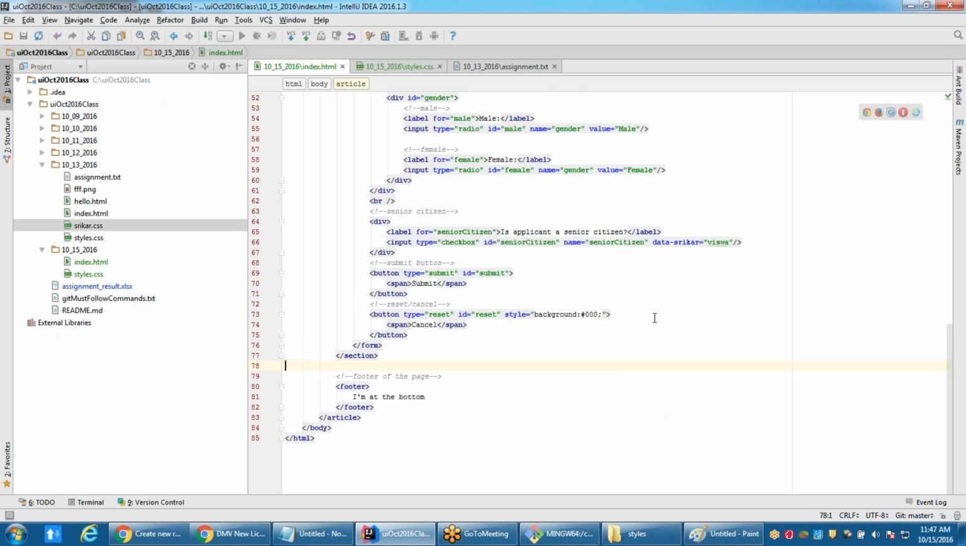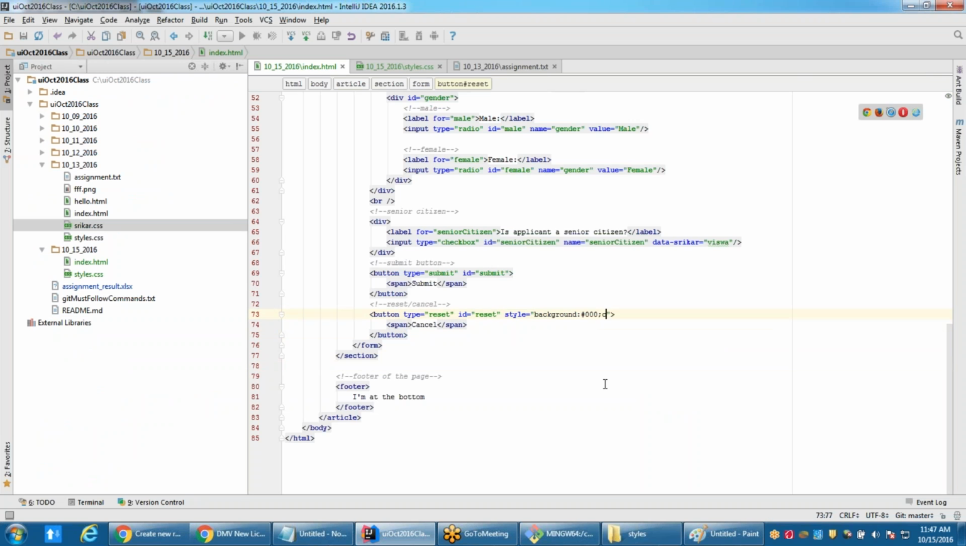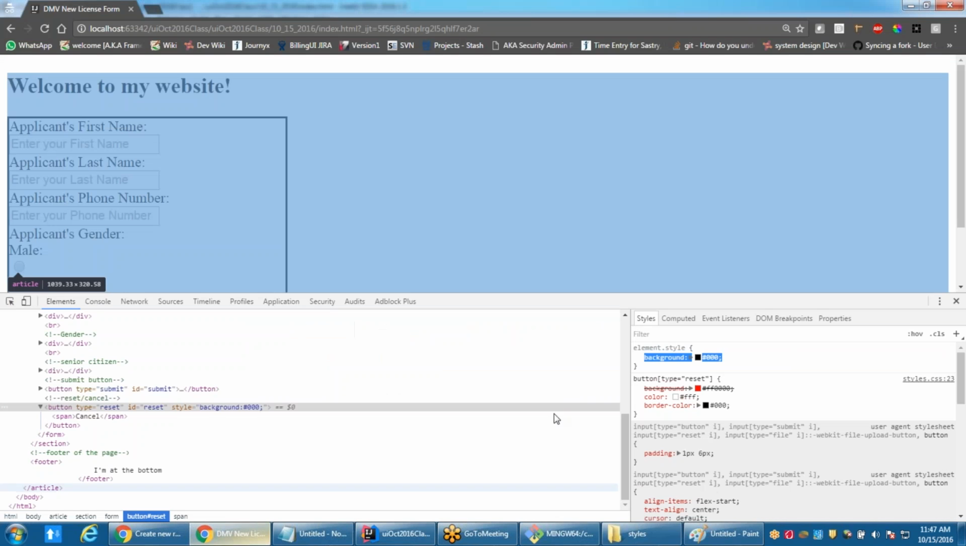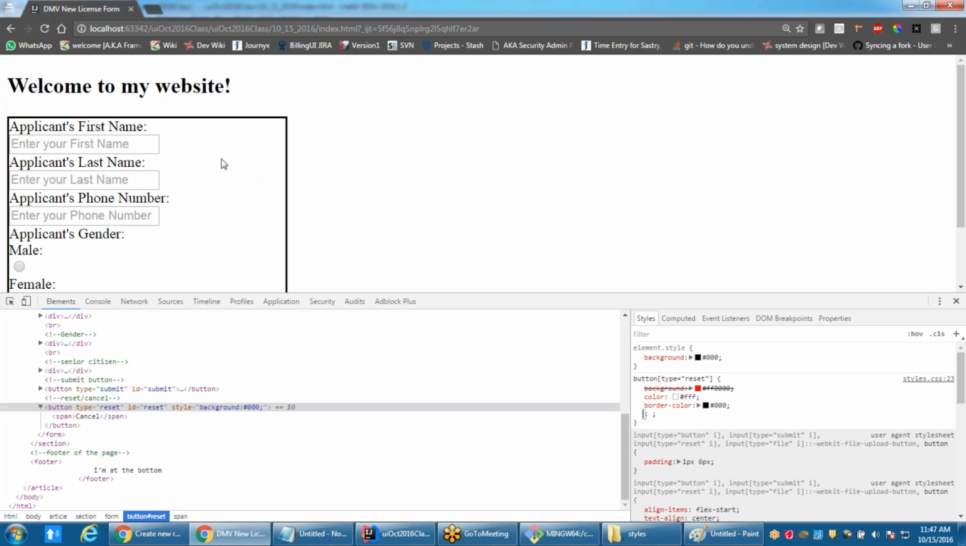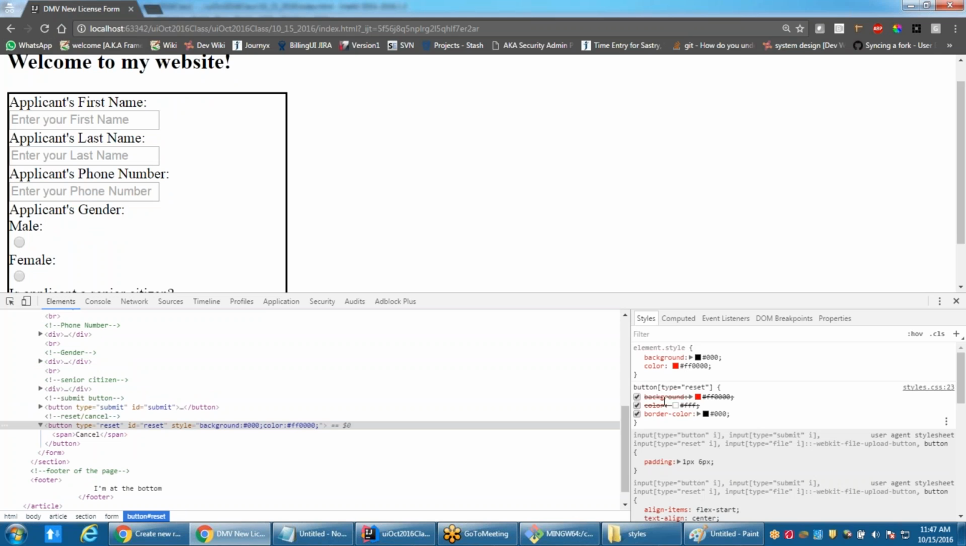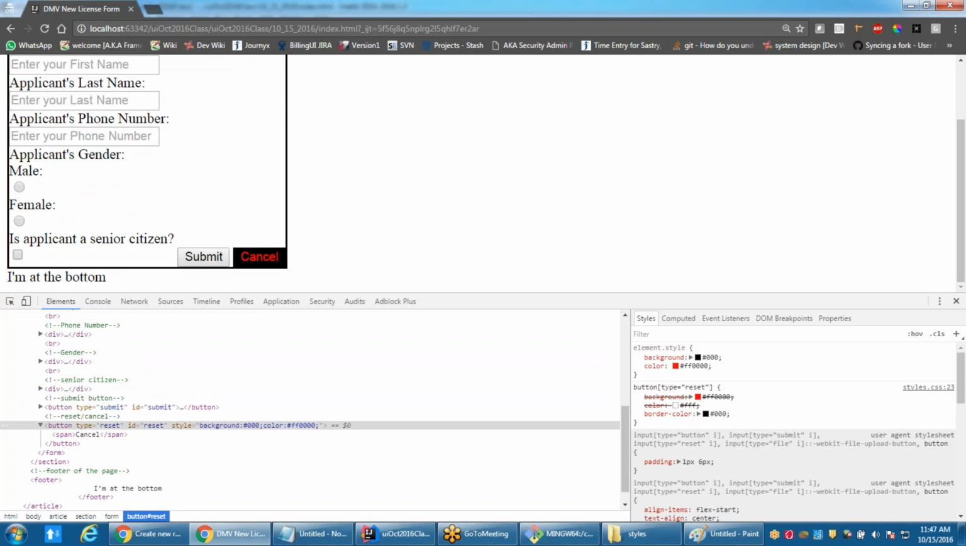Now here in the inline, I have only background color. Now if I say color to be red, okay, what will happen is the border color will still stay the same. Both the background and the color will get overwritten. So if I refresh, this is how it's going to work. So this is what cascading of styles means.